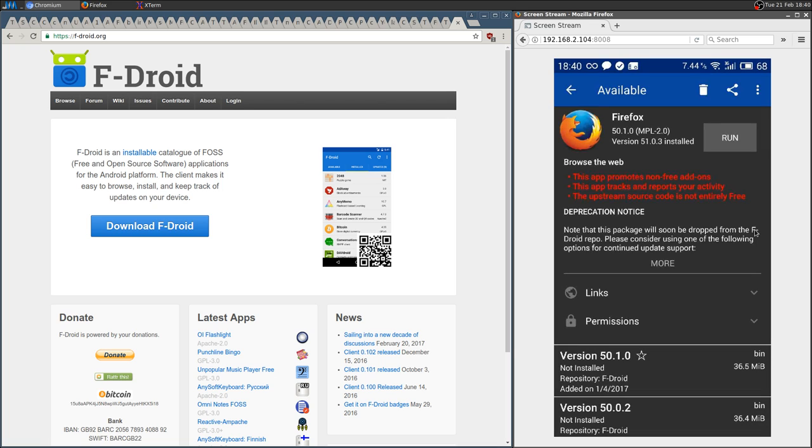as you can see here, it tells you in red what's the problem with Firefox, or what's not really great for free and open source software. Such as: this app promotes non-free add-ons, this app tracks and reports your activity, the upstream source code is not entirely free. So it tells you there are some things that are not very great to have in free and open source software.